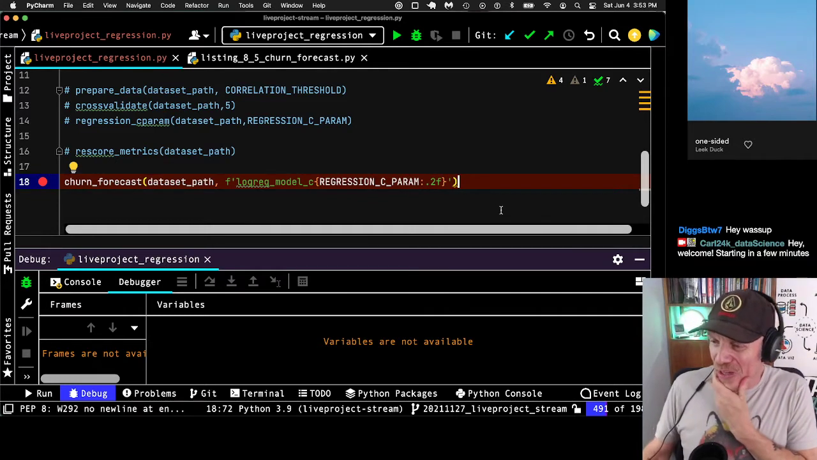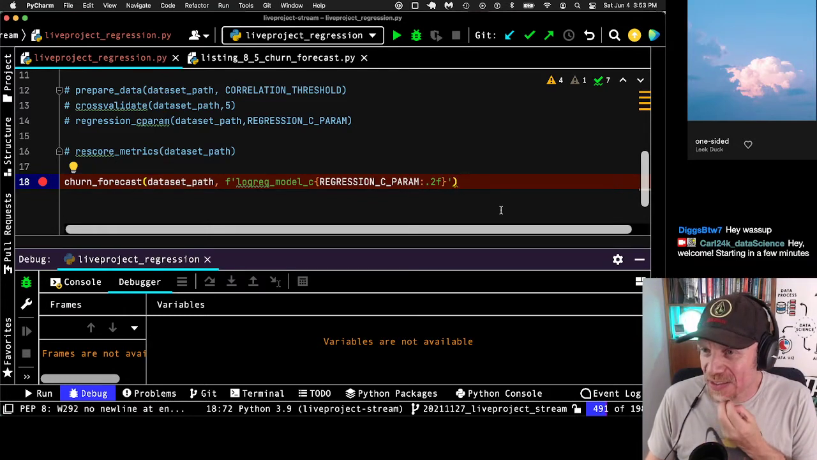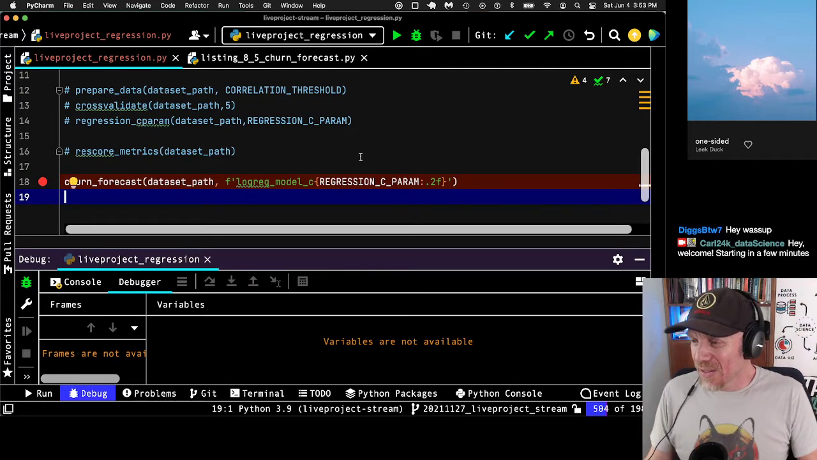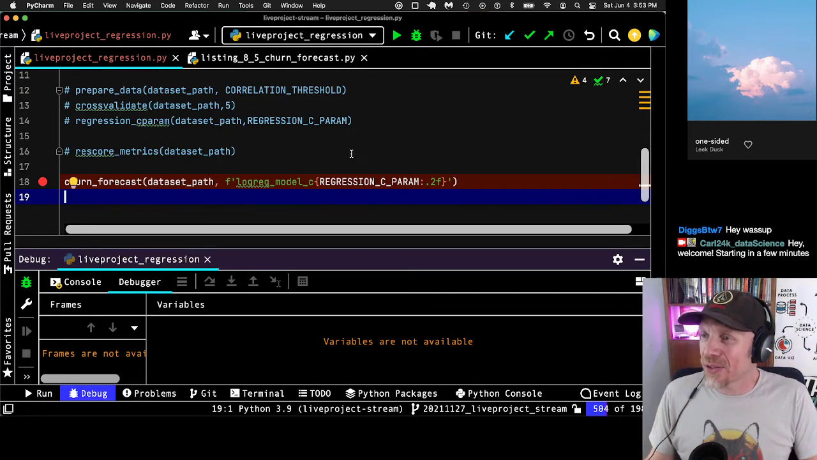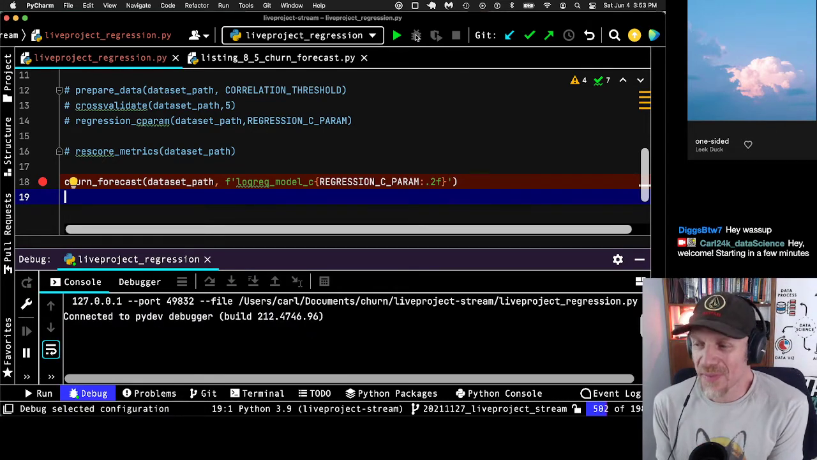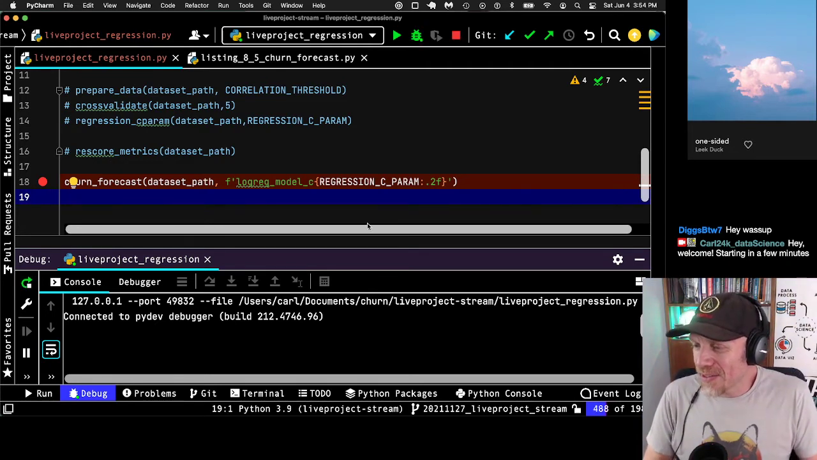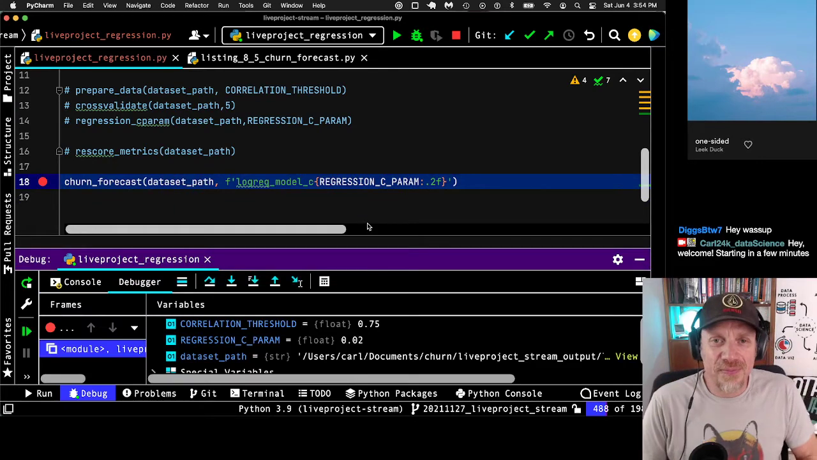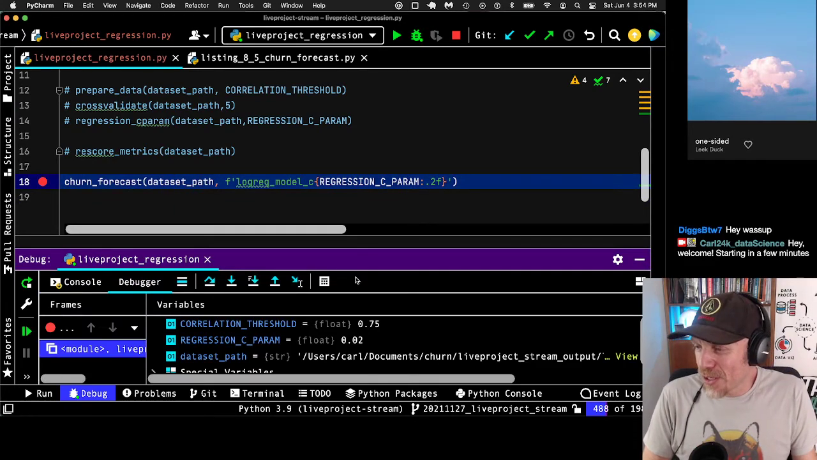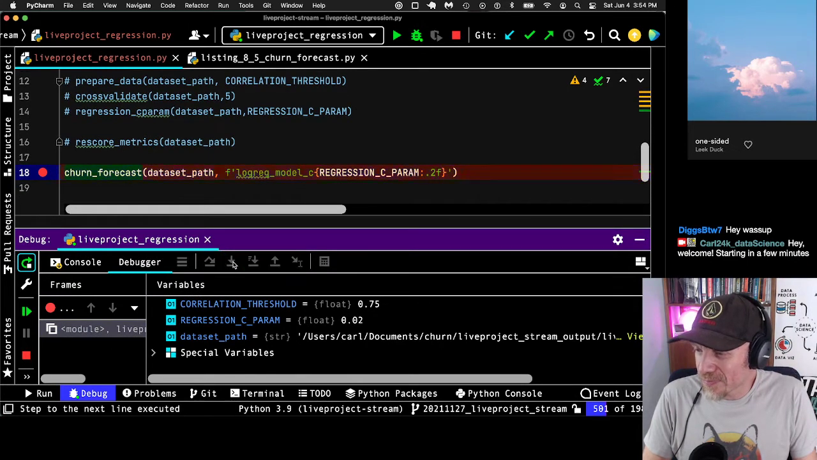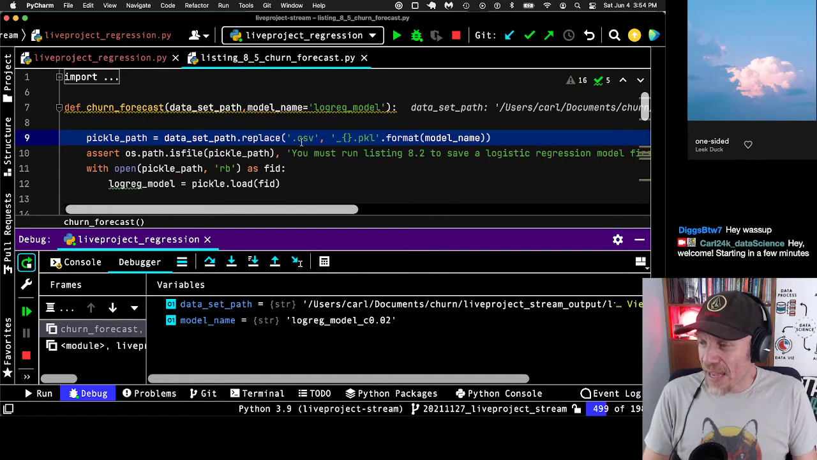So this is going to run my churn forecasts if I've done this all correctly. So yeah, let's let it rip, see how it goes. All right, here we are, letting the IDE launch. All right, now I'm going to go into the churn forecast function. Let's see. So first step, what did my model name end up being?